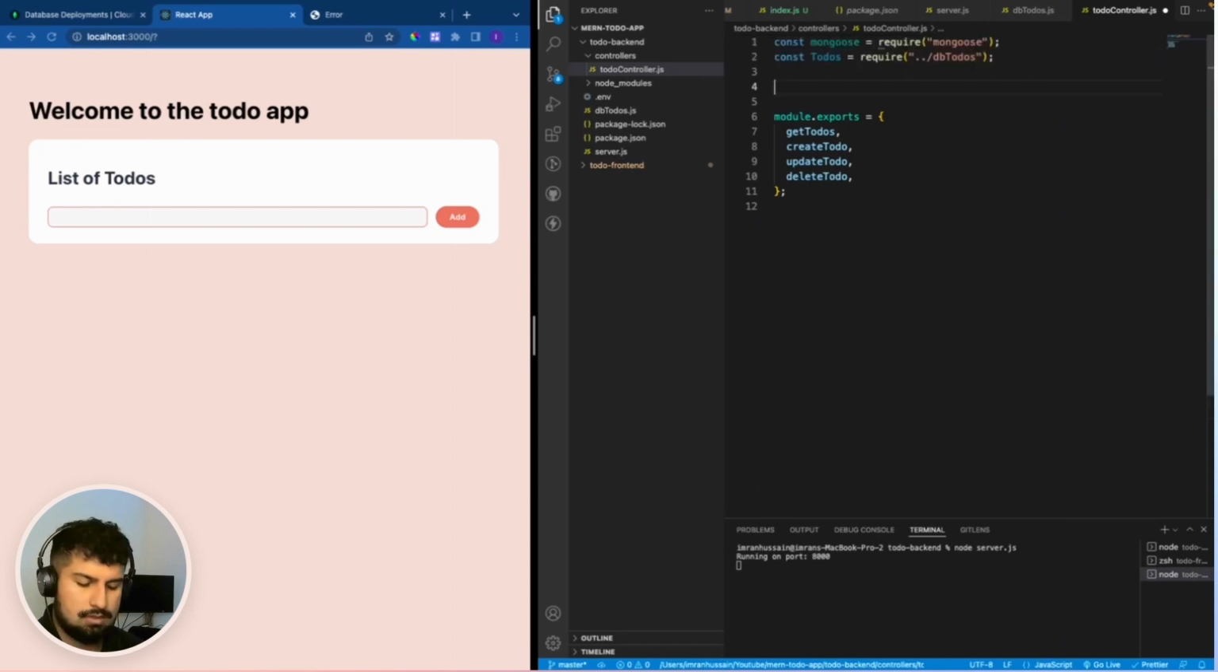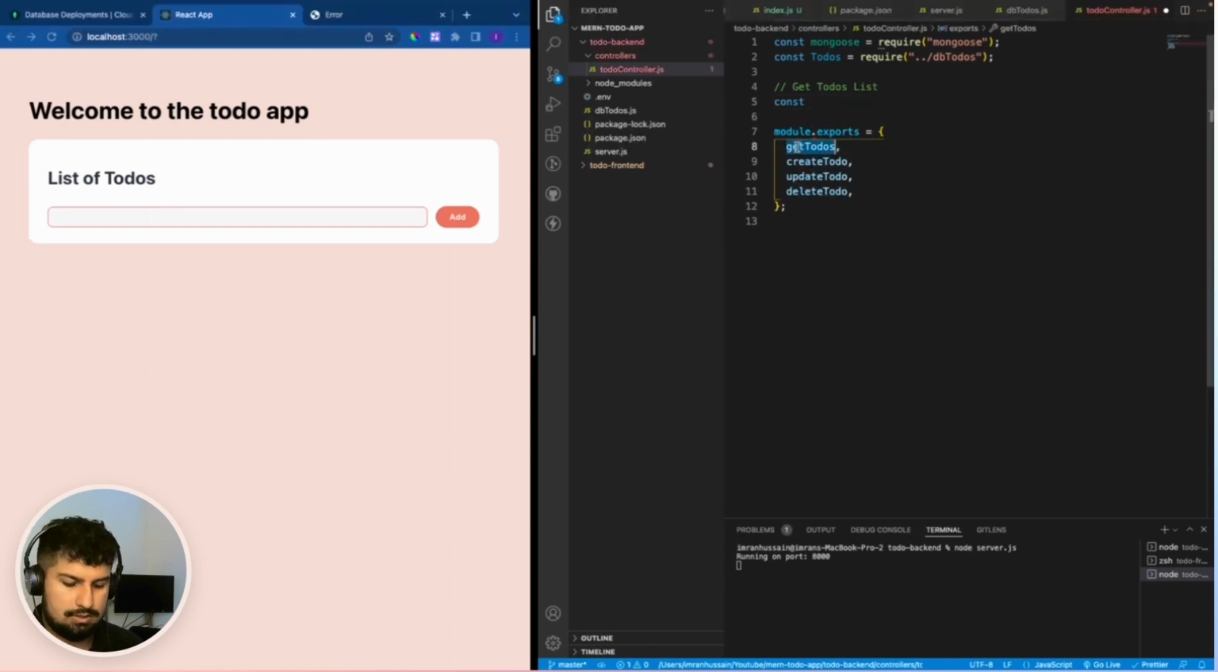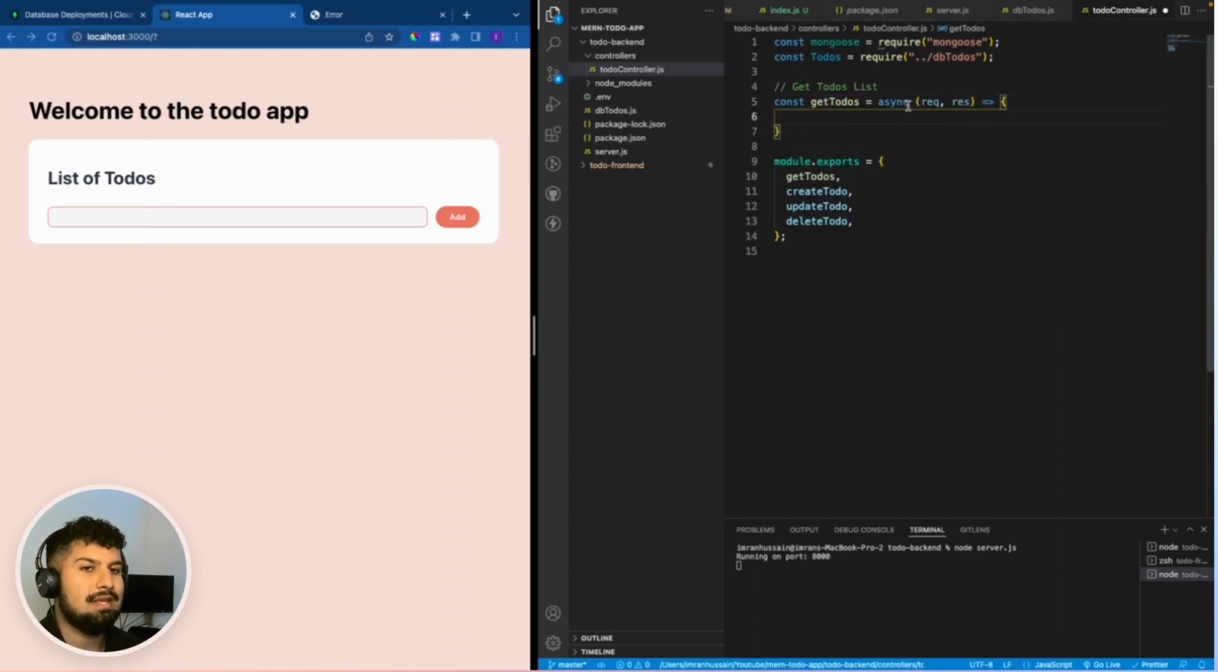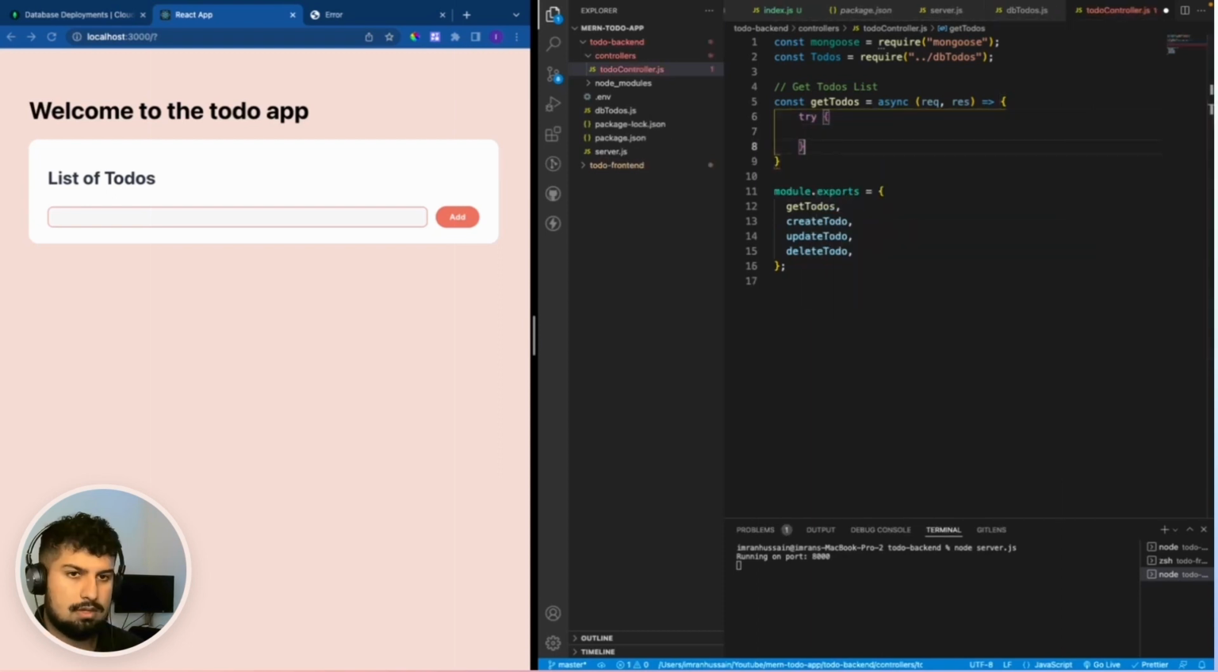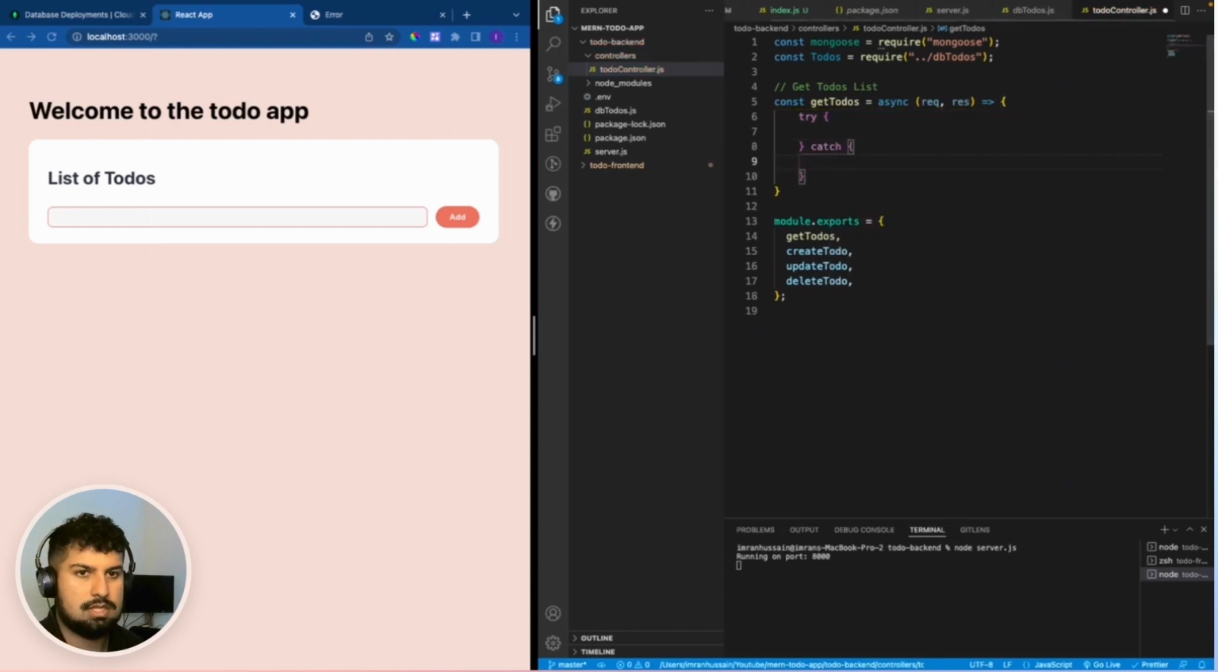So first off, the callback function that I want to create is get the to-dos list. So I'm going to name this const of get to-dos, which is what we named it in this file and the server.js file. So I want to get the to-dos. So I'm going to give it an async function. So in this function, you get a request and a response. And I'm going to give it a callback. And within the async function, I'm going to give it a try catch block. So a try and then a catch, like so.